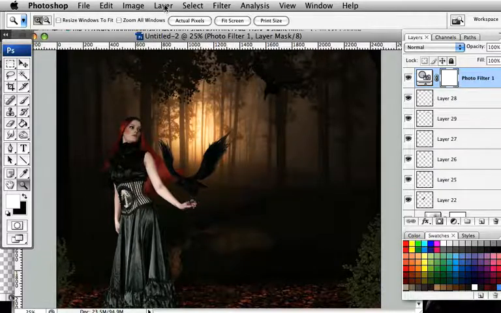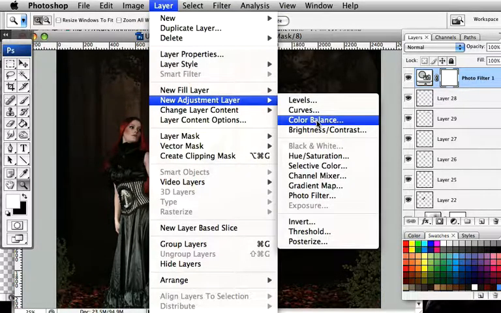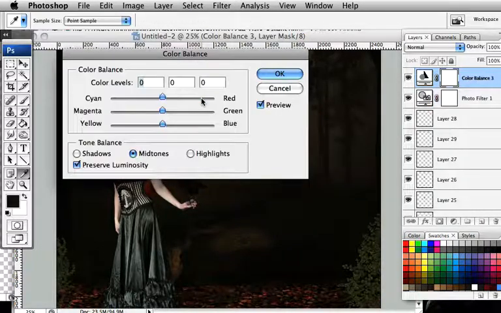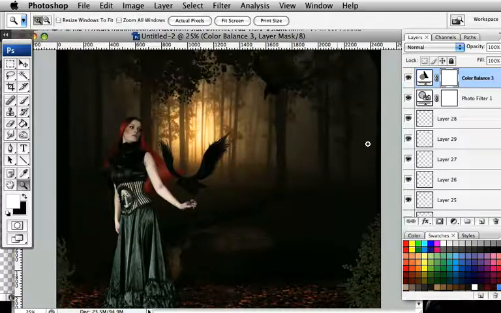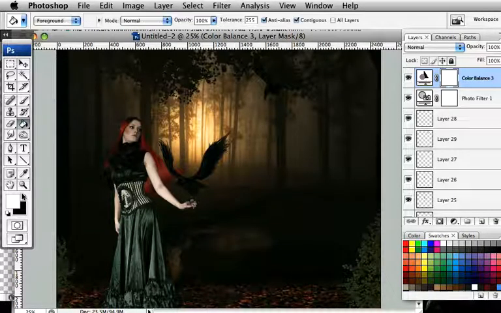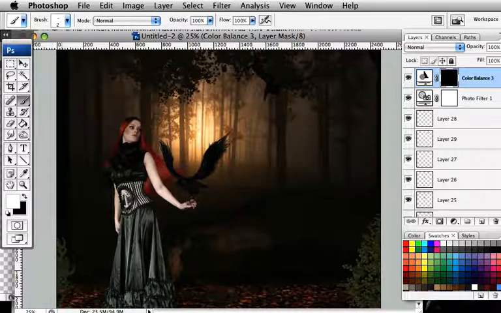Then we're going to go to layer, new adjustment layer, color balance. Going to set it to -18, 17, -19, and click on OK. We're then going to fill that mask with black, and then with the white and a white brush, we're going to paint over our model. And this is just going to bring back some of the green.